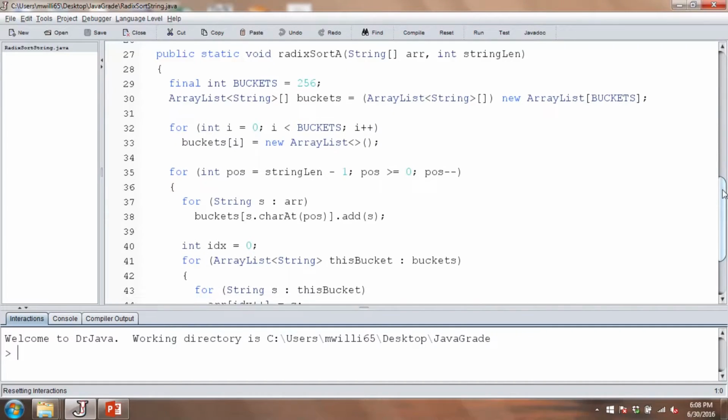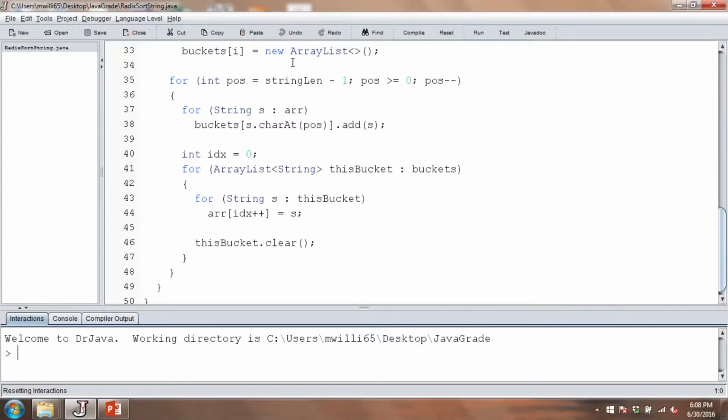So now the main part of the algorithm is done inside this for loop. What we're doing here is pos is going to be the position of the character we're looking at. So we start with string length minus 1. So we want to look at the rightmost character of every single string. And we're going to do bucket sort on all of those strings based on that rightmost character.